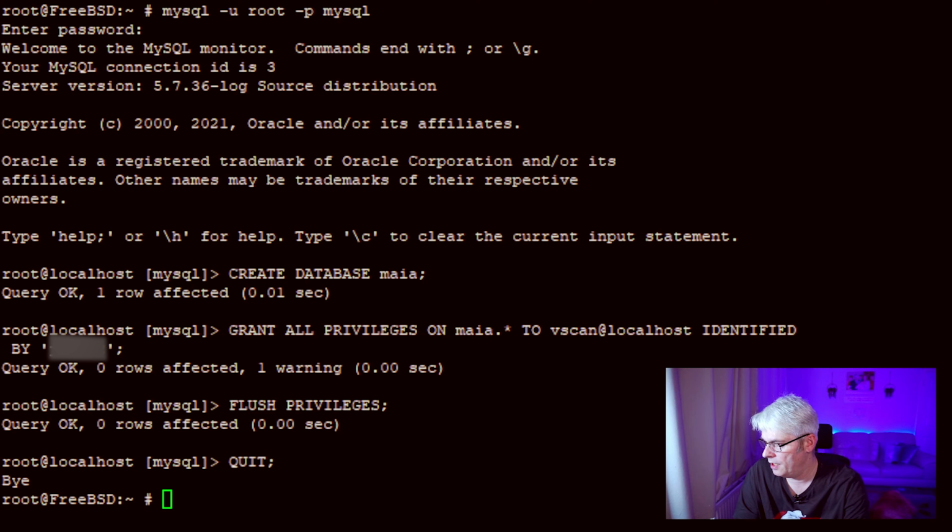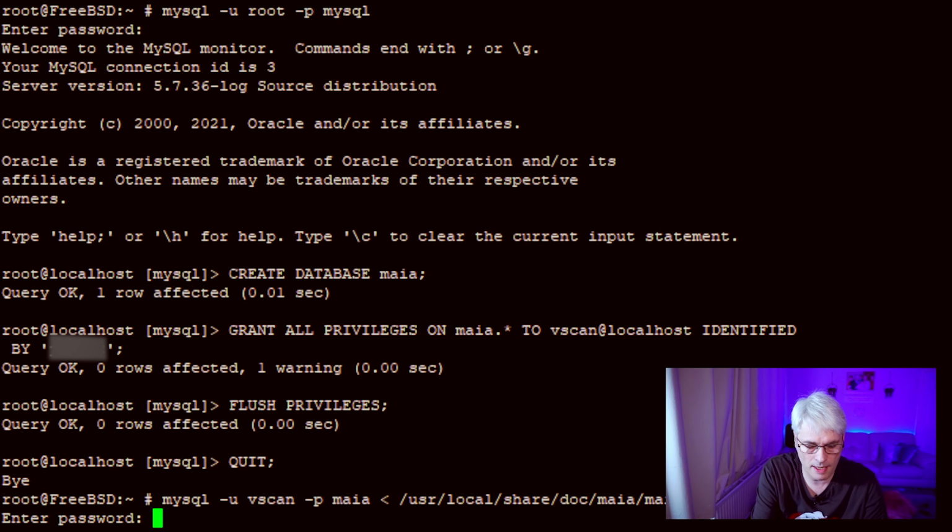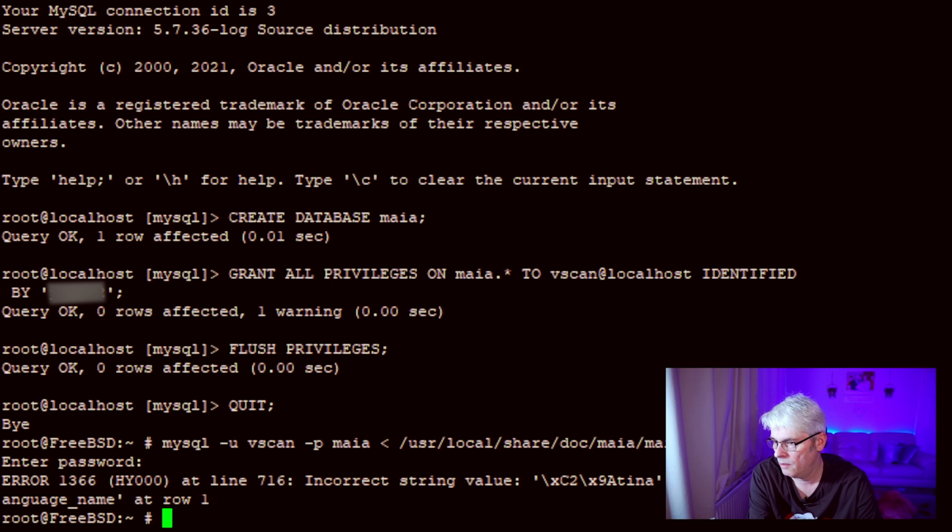Right, next we're going to just pull in some default SQL tables that are part of the Maia distribution. You will get an error here. Don't worry about it. We'll put in the vscan password. Let it do that. So don't worry about that error. It's just saying that there's an error on that line. We don't really worry about that too much. So there we go. That's that done.